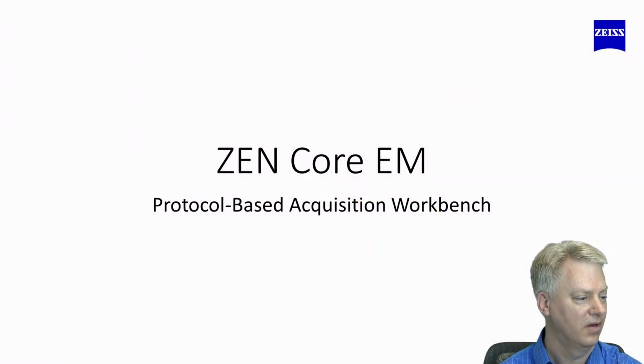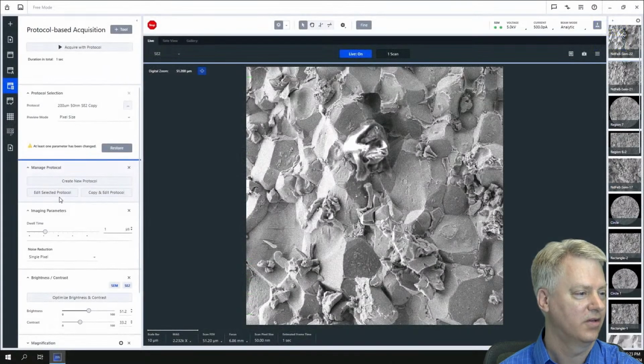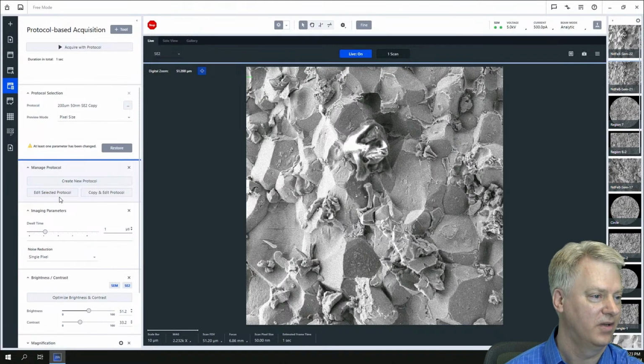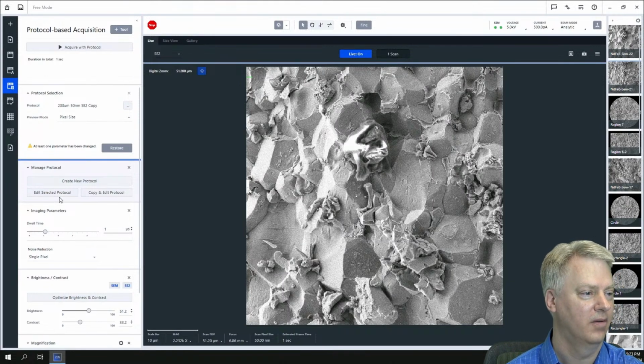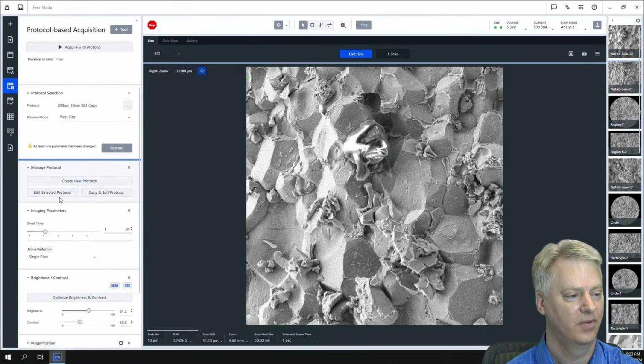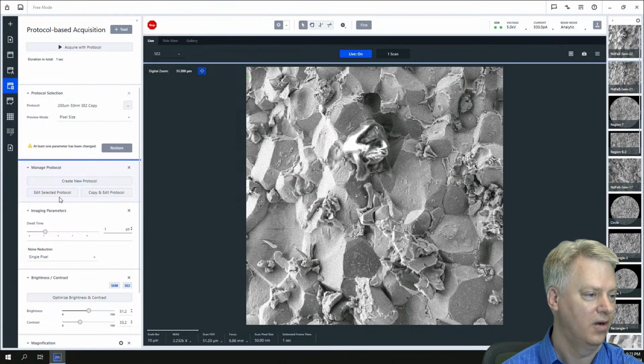So everything is set up. We can drive around on any of those images. So at this point, I'm entering the Zen Core EM protocol-based acquisition. So what you want to do to set up an acquisition for the mosaics or large area imaging is first figure out what sort of tile size do you want and what sort of resolution do you want in each of the tiles. And that's what is called a protocol.